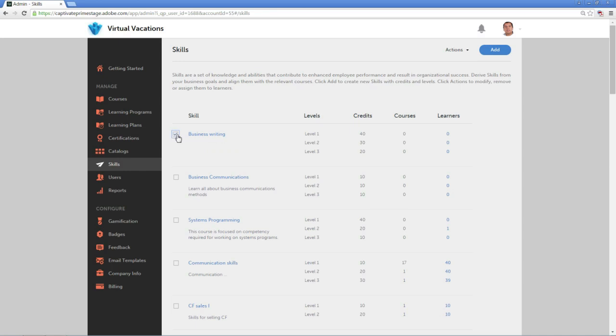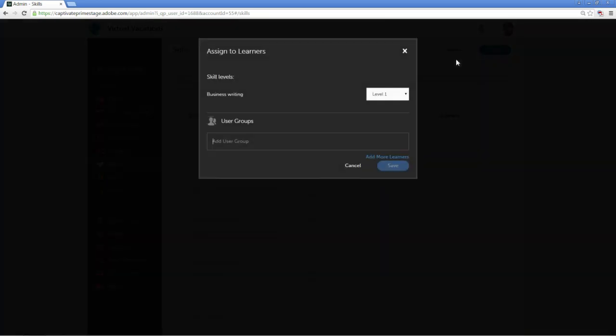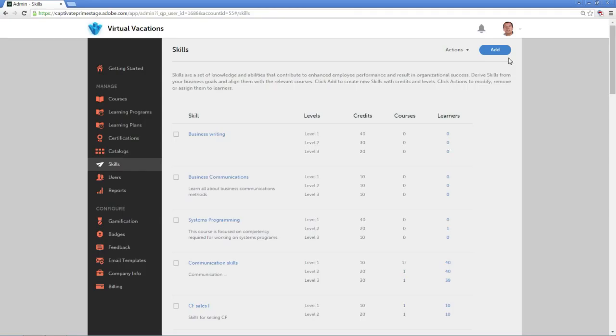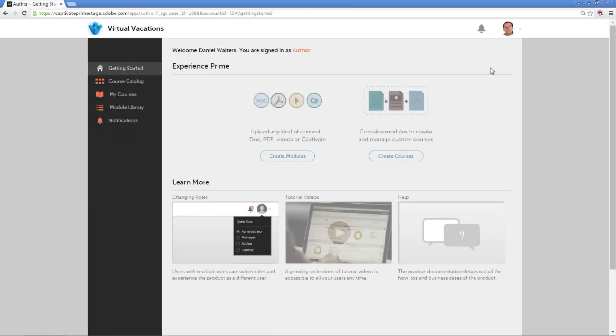You can further assign this skill to the learners by selecting the skill and clicking Actions and then Assign to Learners. Now let's switch to the author mode and see how to upload content using Create Modules and Courses.